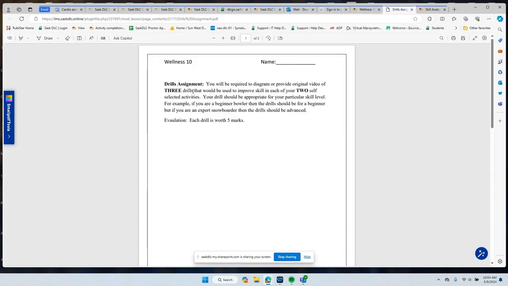So for the drill assignment, you have to submit a diagram or original video of the drills that you're doing to improve those skills. So most people just do a video because that's the easiest way to do it. So you just do your drill, whatever activity you're doing to improve your skills, and you just take a video of it. But you can also use a diagram.